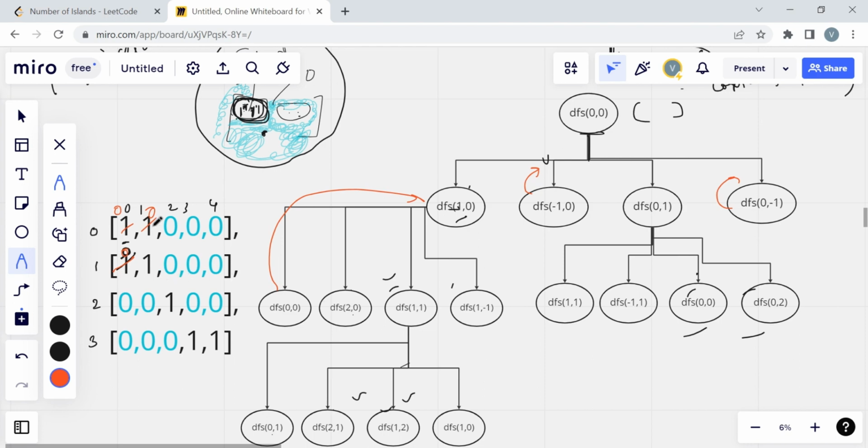For DFS 2 comma 0, it's already water, so we'll return. For 1 comma 1, we'll mark it as 0, and for DFS 1 comma minus 1, that is on the left hand side, so we'll return.